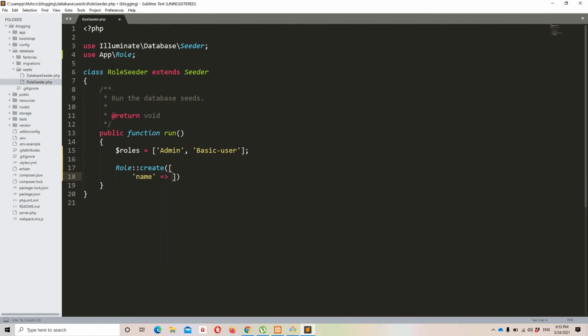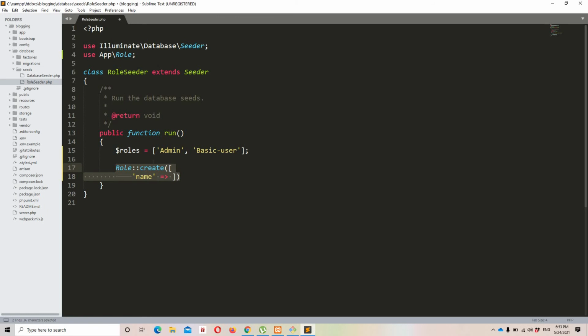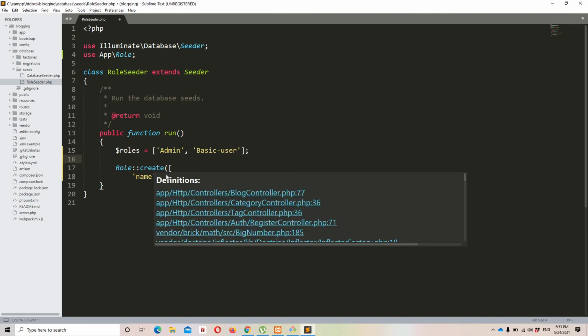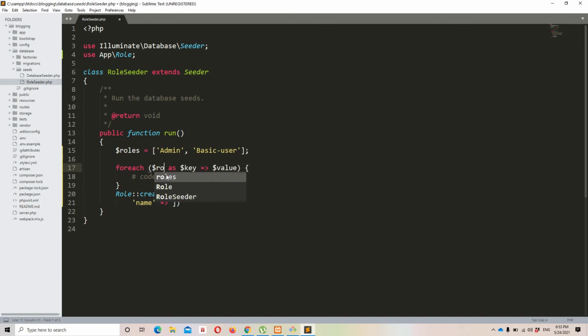Now right here we have multiple roles. So we need to run a foreach loop, because we need to create the roles. We basically need to run this piece of code multiple times, and if in any case you don't know how many times, the simplest solution could be the foreach, because in this case we need to run this role creation multiple times. So I'm going to write foreach roles as role.